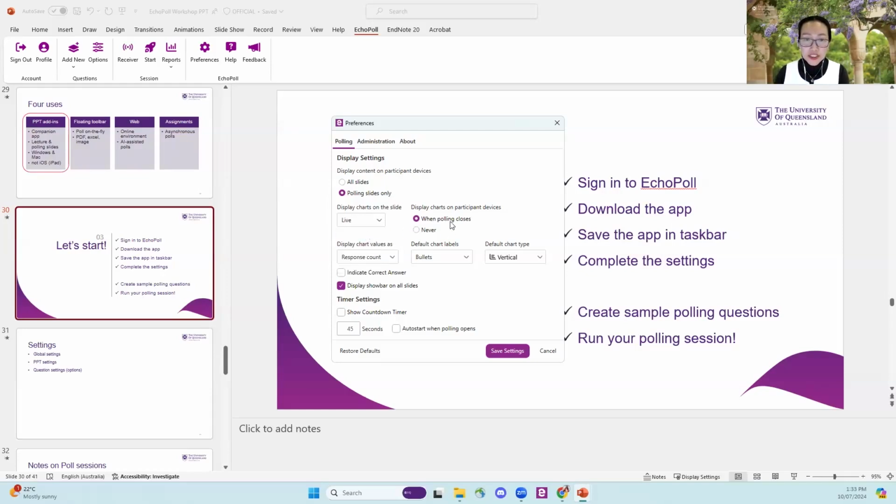And the next one, display chats on participant device when polling closes. That means when I finish the question in one slide, the student will receive the result on their mobile. So they will see how many students selected each option in the question. And then display chat value as count. So it's easy: 10 students select this, another 10 students select that.